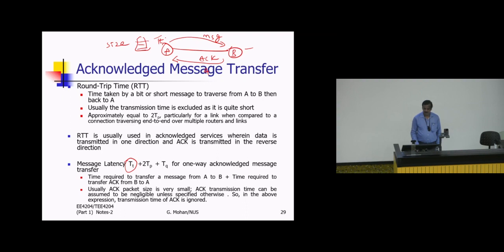At time TT, the entire message is transmitted at A, meaning that the last bit of the message is transmitted at A at time TT. And that last bit needs to travel towards B, so it takes another TP time units. So at TT plus TP, the message is received at B. That is, the last bit is received by B.